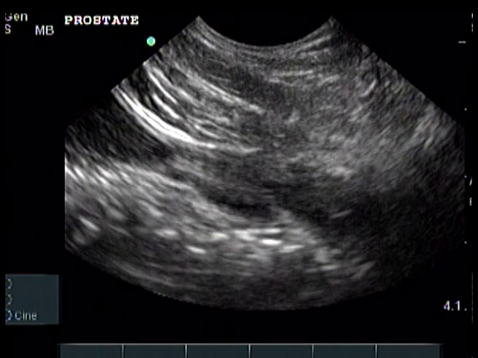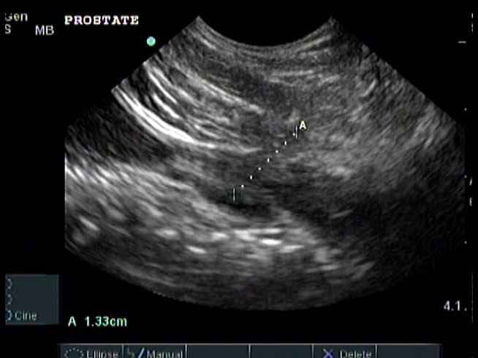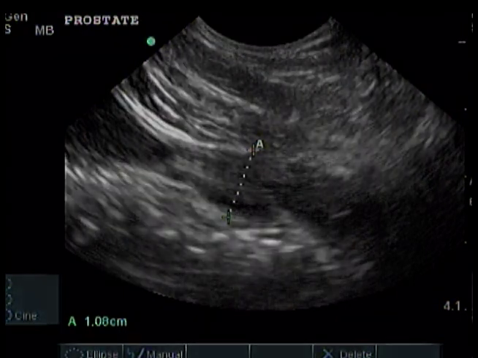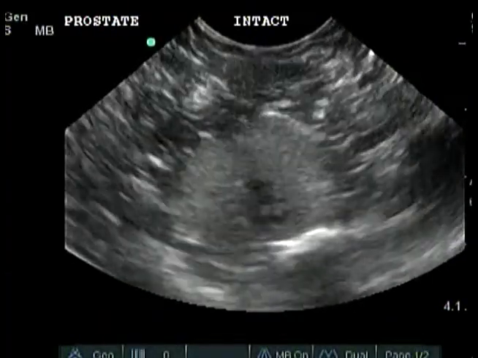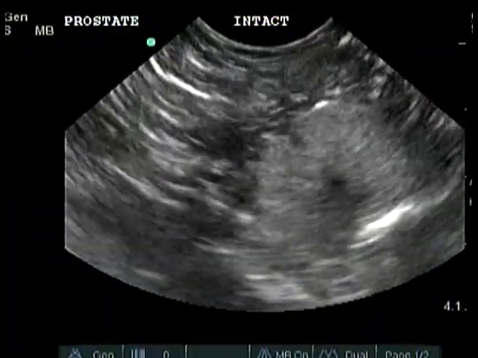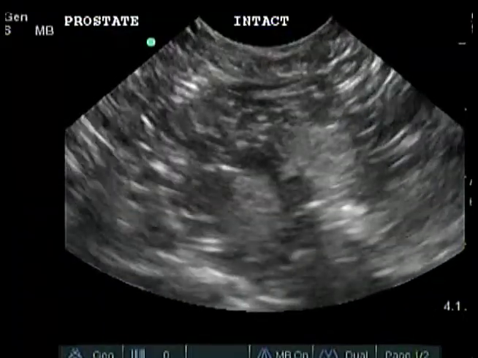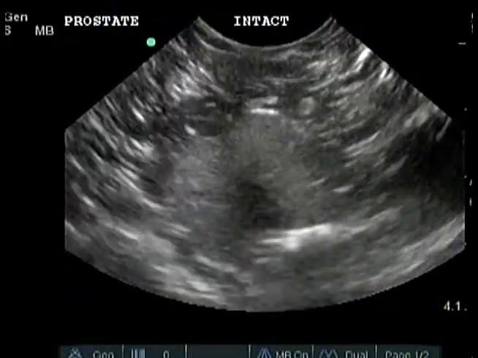Small dogs should be less than 1 centimeter in width. Length of the prostate can vary tremendously and is not usually measured. Two equal hemispheres of the prostate are usually seen in a ventral midline transverse view.